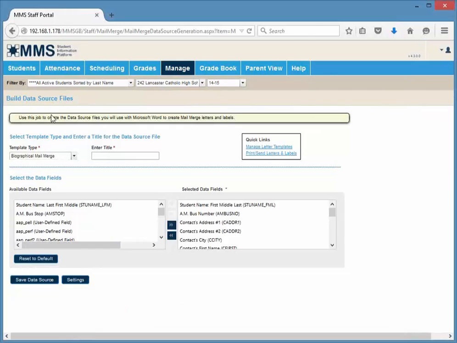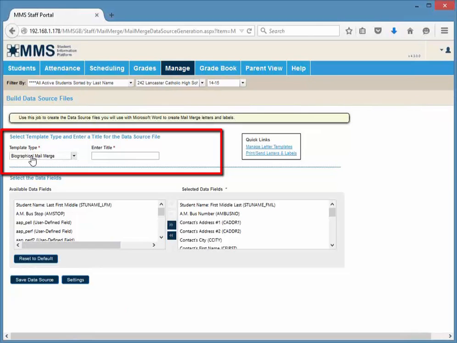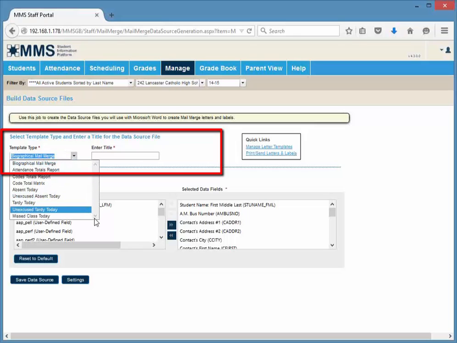flexibility. So this first part of when you're building the source files, you can pick which template you want to use, whether it's the biographical mail merge or specific attendance ones. There are some that are set up for really short ones so that they're set up for just today. You can also enter the title.